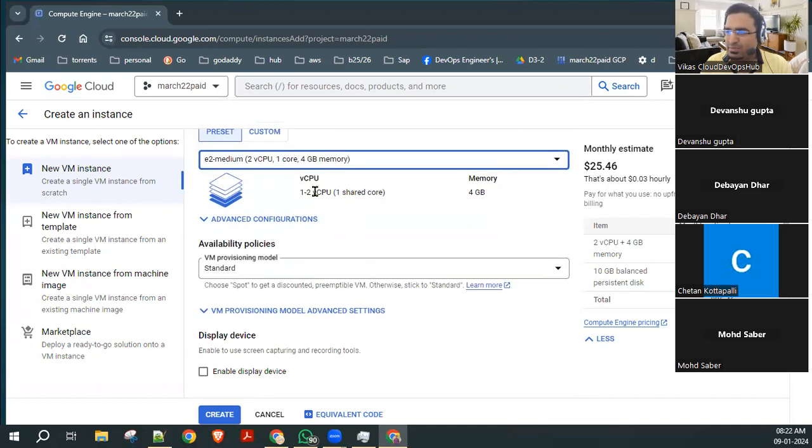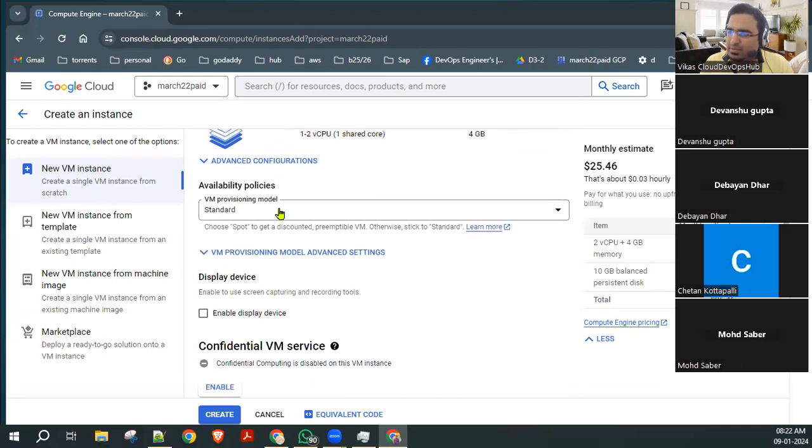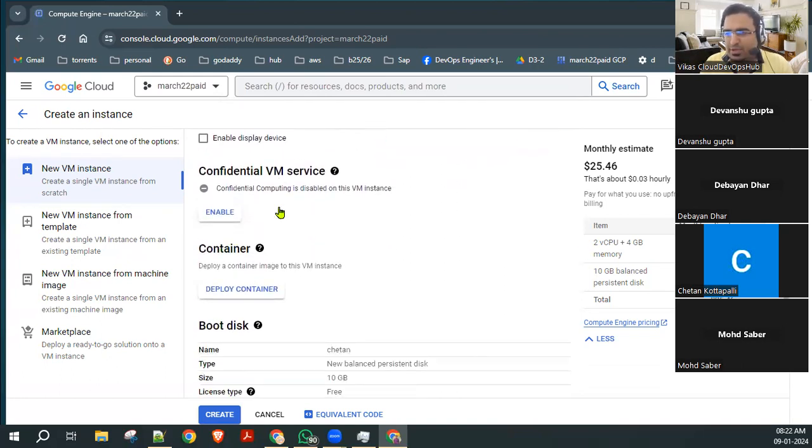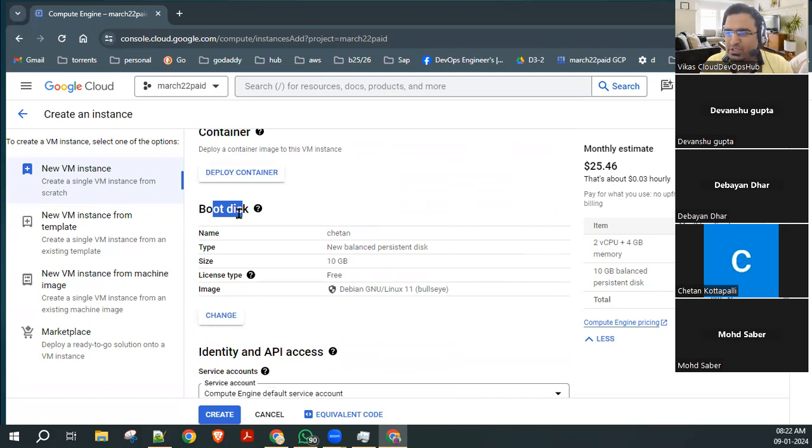Okay, the details will be mentioned here. 1 shared core and 4 GB RAM. I will get it. I'm coming a little bit down. Here, the boot disk option is coming.